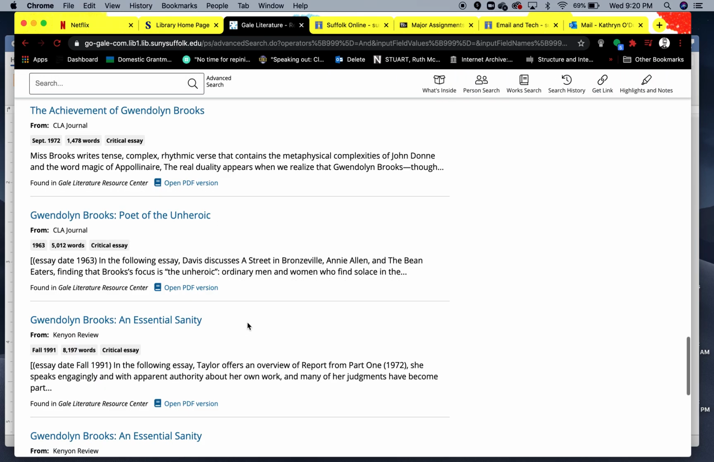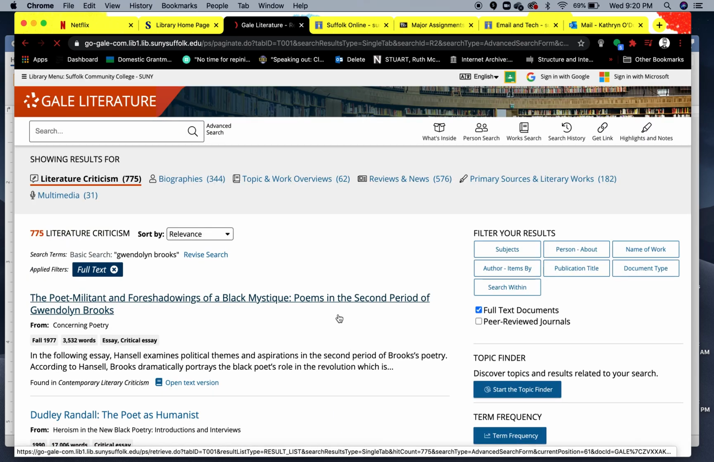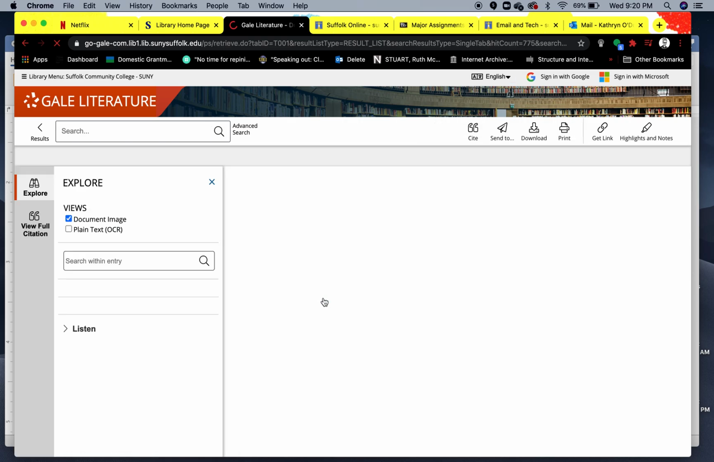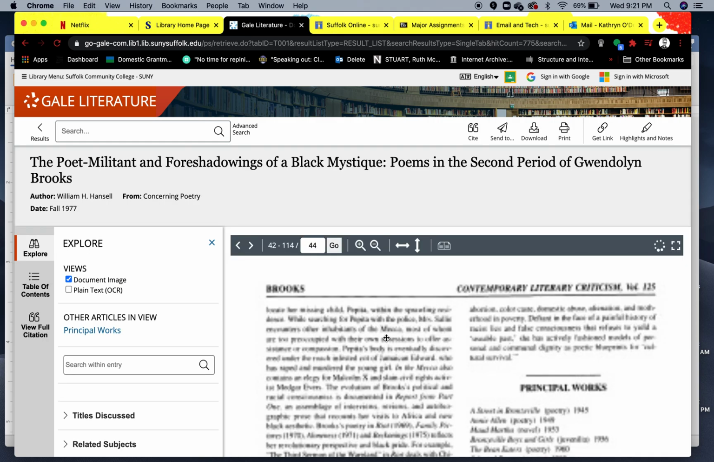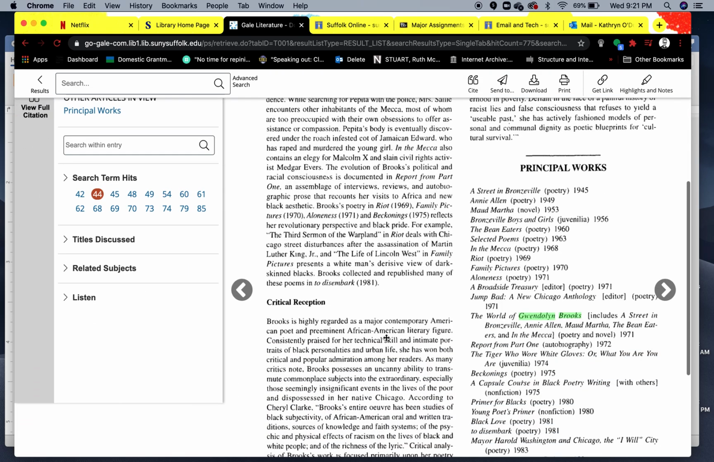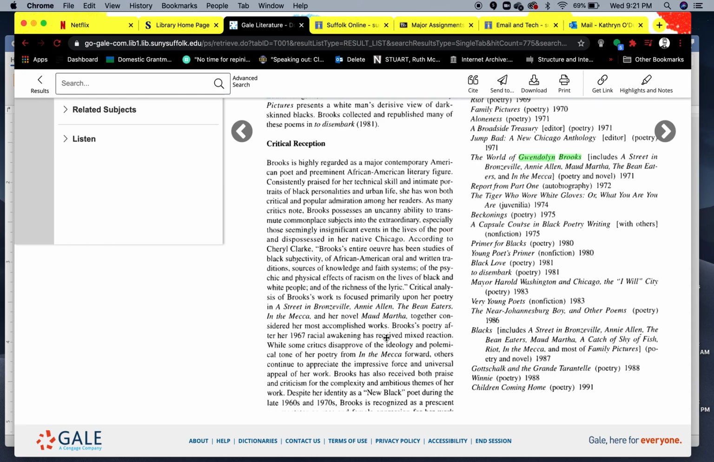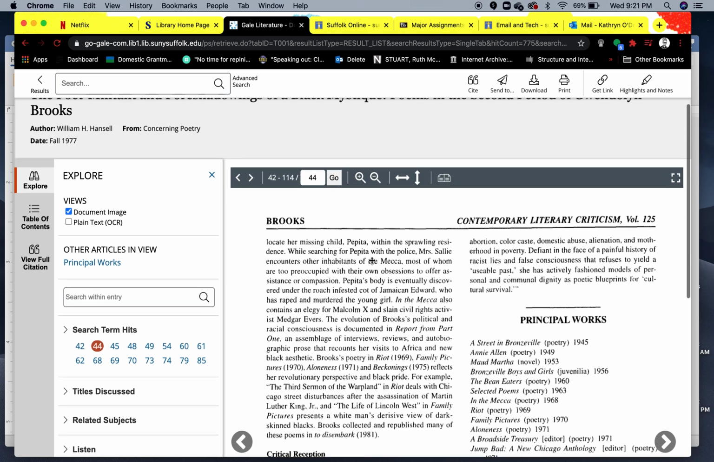You're going to have a number of articles come up. These articles are going to be very similar to the article we read last week about Southern patriarchy in Gwendolyn Brooks's poem. Click on an article that you find interesting. Scan through it, see if this is something that you would like to read.